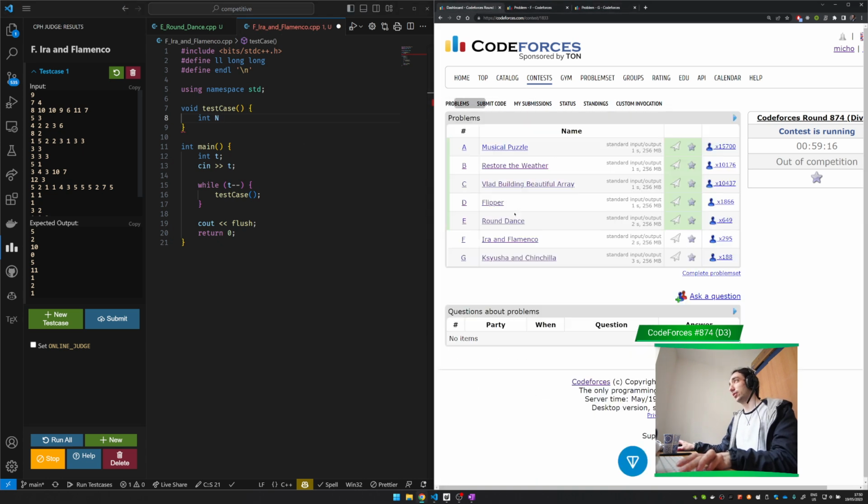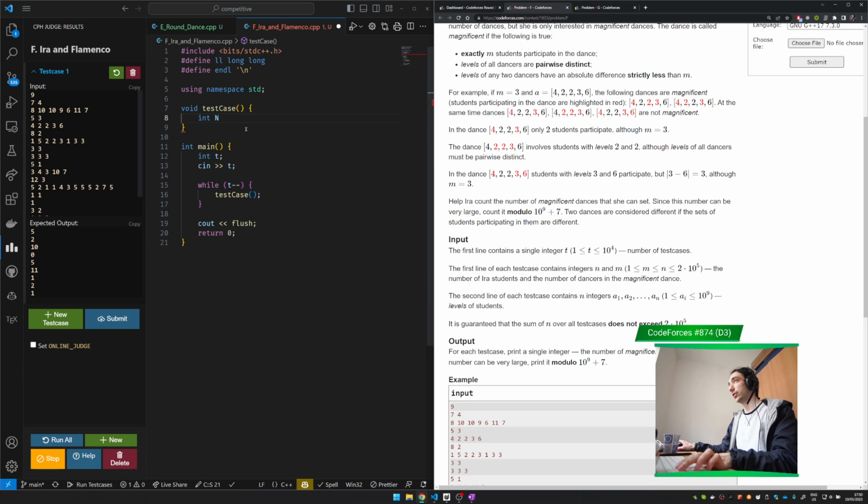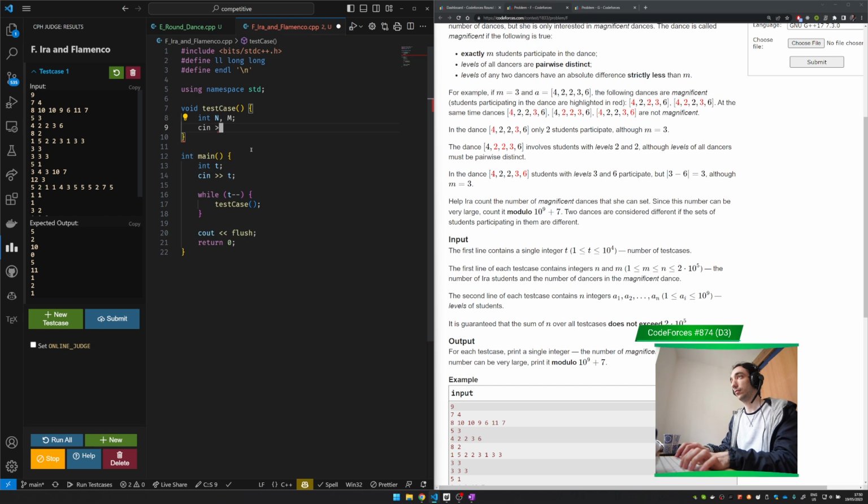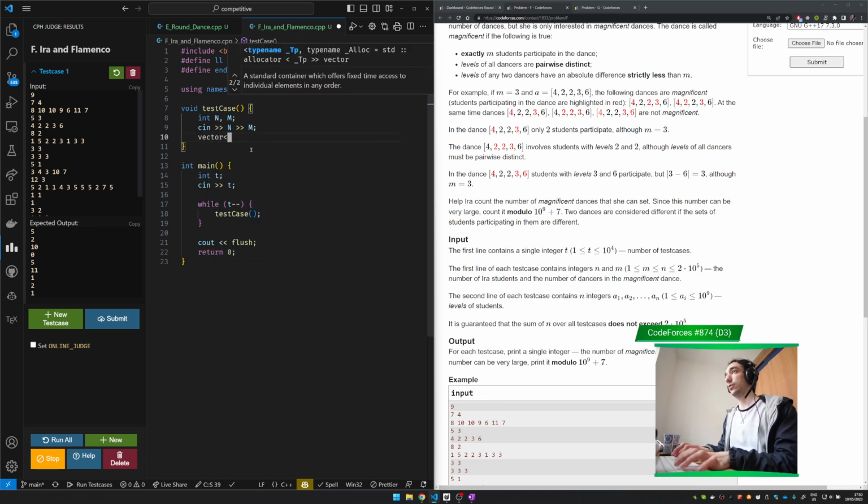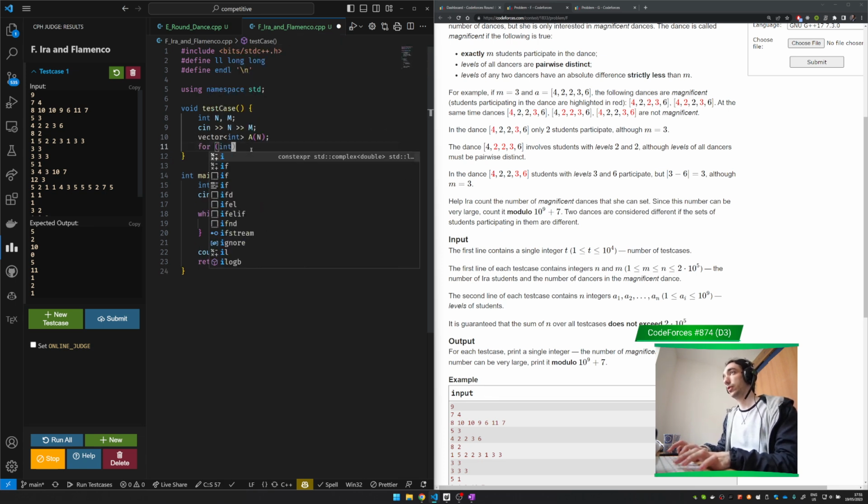Okay, so there's N and M. I was thinking you could maybe somehow squish them and then use dynamic programming on that.